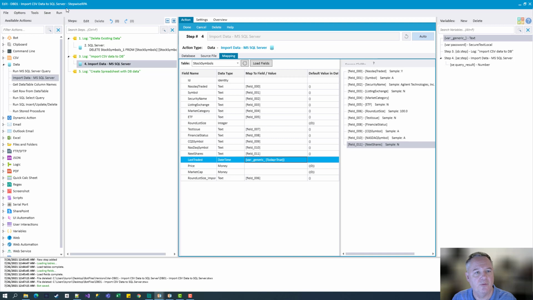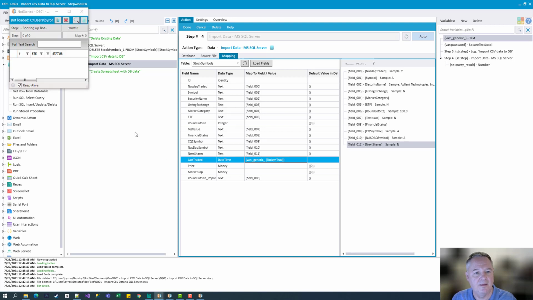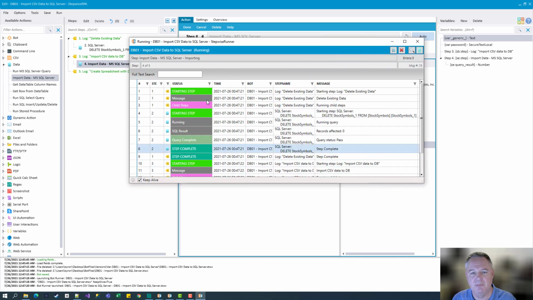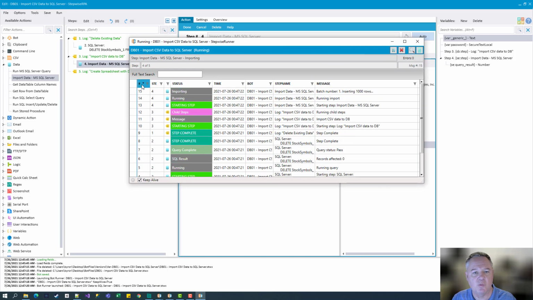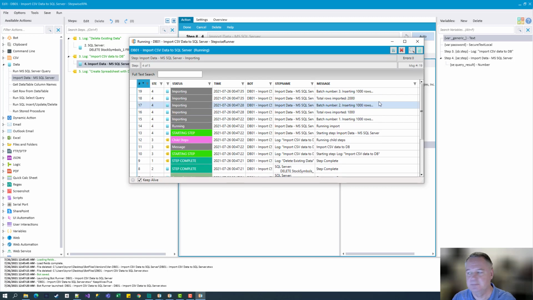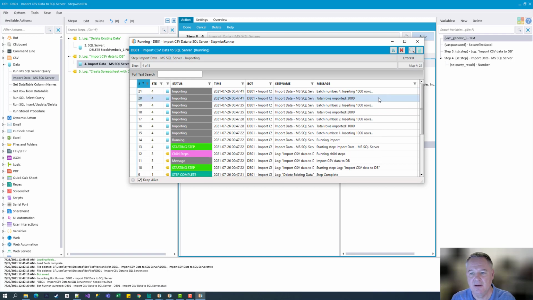And let's go ahead and run our bot here. Let's pull this over and make it a little bit bigger. I'm going to click twice on that. Don't double click it, just click it twice. That way you can see it as it's walking through its steps. You can see that we're importing 1,000 rows at a time here. All right, we're on batch number 3, batch number 4.